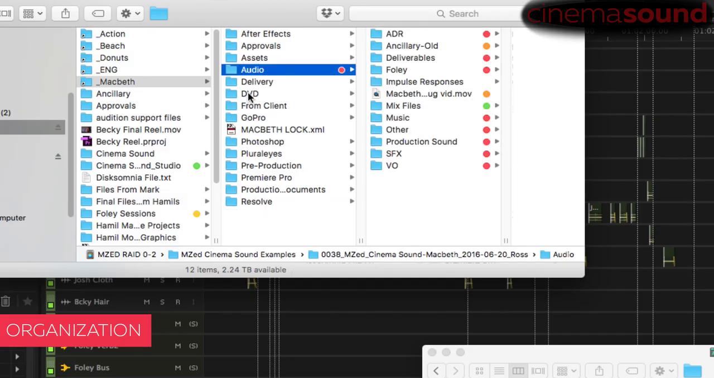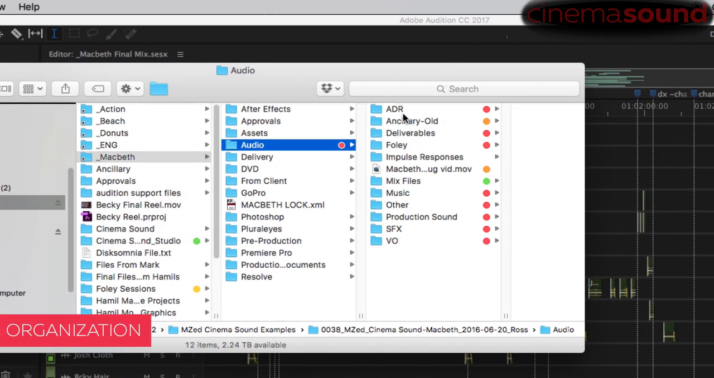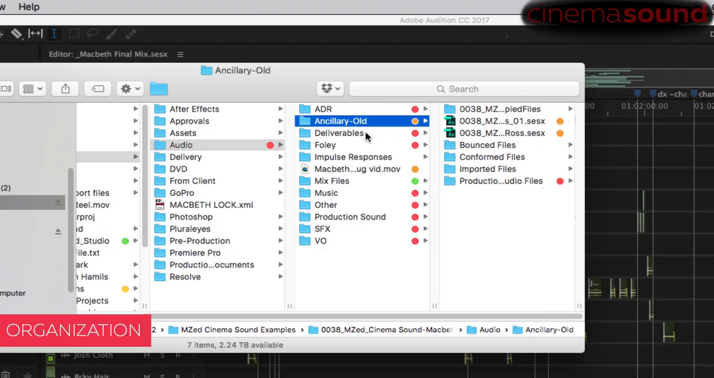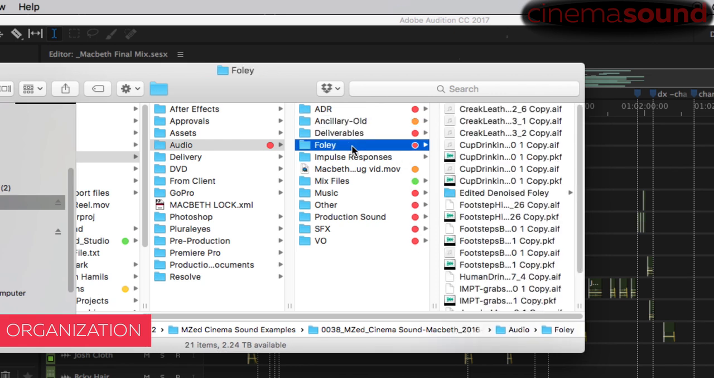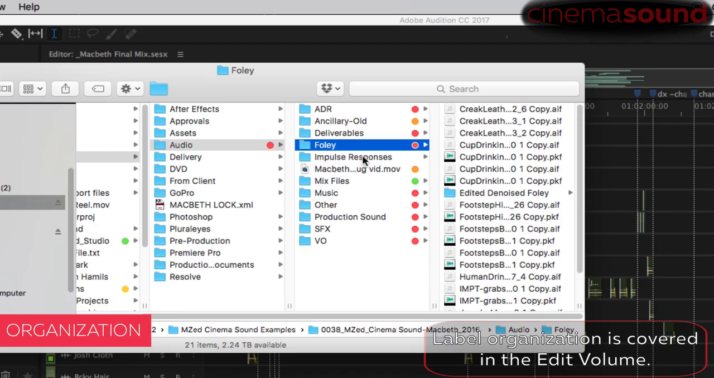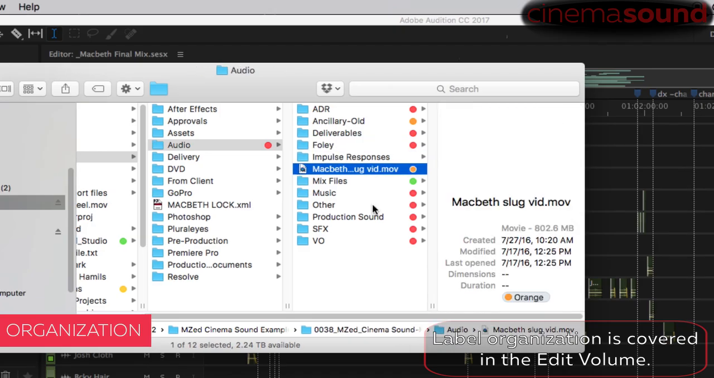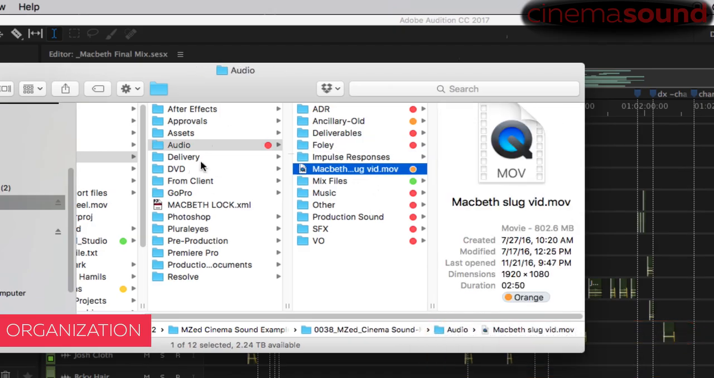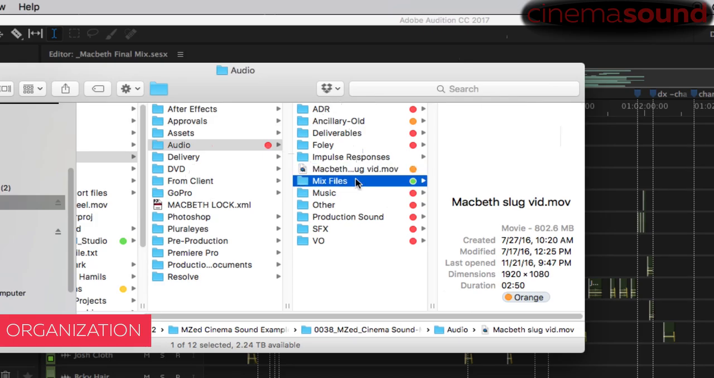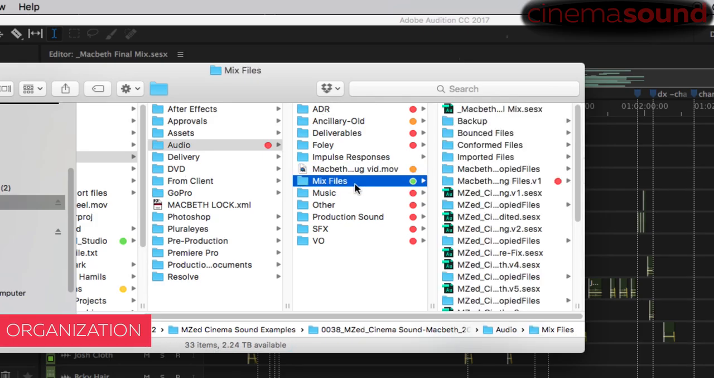We go to audio, and notice that in here we also have the ADR and anything that might be old that we want to keep around. Notice the color bars or labels. PC folks, you have these too. And then deliverables, there's all the Foley stuff that we want to keep around. Here's my impulse responses. This is the slug video that we've been watching for Macbeth. Here are the actual mix files and all their ancillary and connected media. Here's where all the music stuff goes.